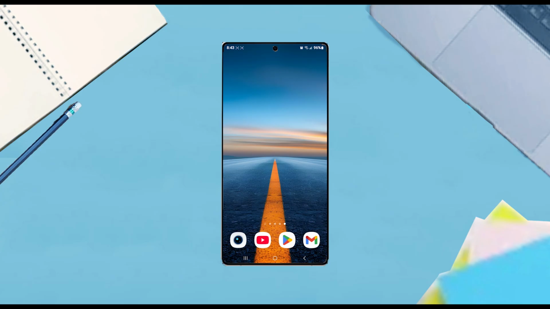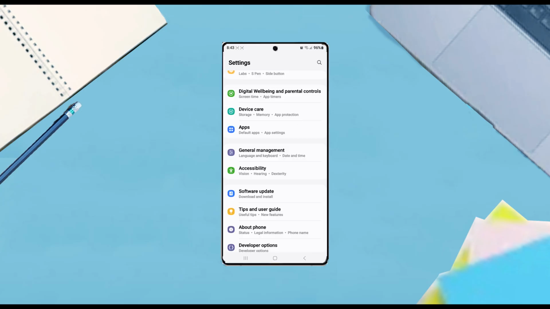So if you want to clear your Bluetooth cache on your S25 device, thankfully it's pretty easy to do. The first thing you want to do is jump into your settings. Once you're in your settings, scroll down and look for apps. Then from there, hit apps.